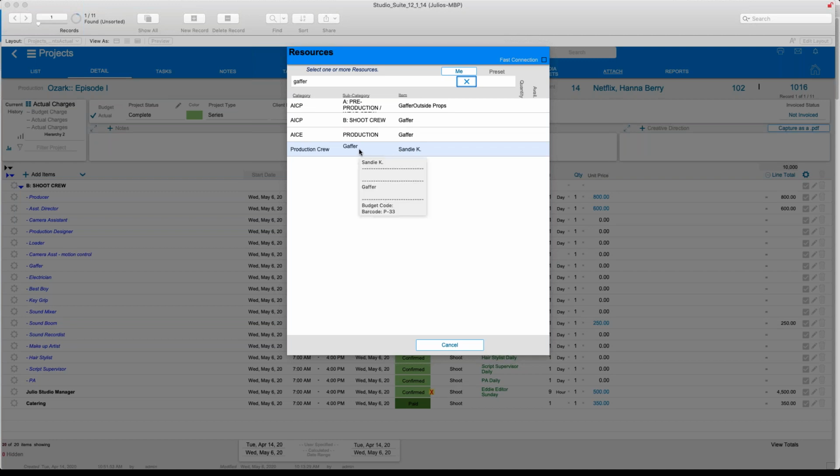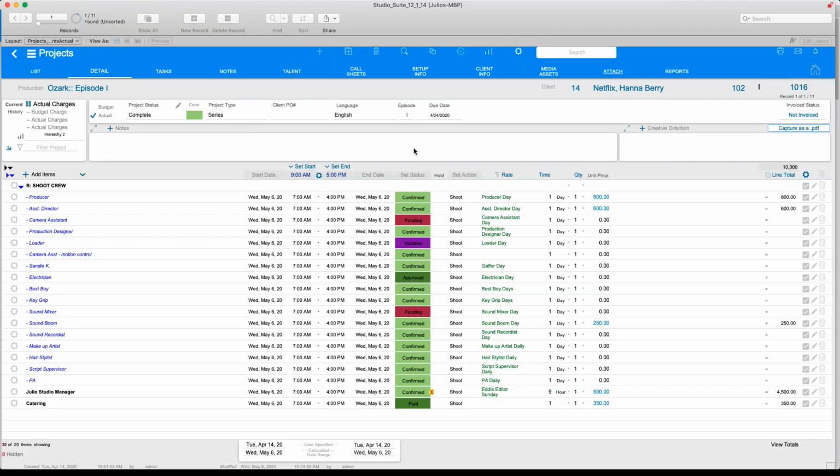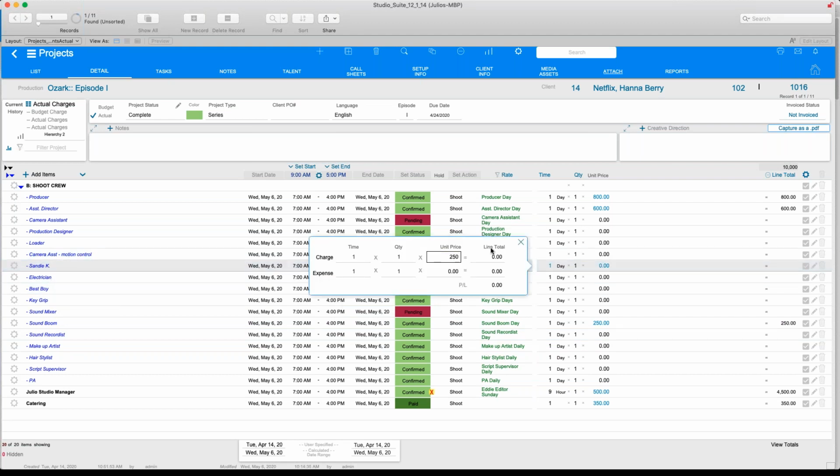Here we go. We have from the production crew, Sandy K. So let's pick Sandy. And let's see where we are right here. So now we have changed this gaffer to Sandy K. And we can change the rate if we want from here, of course.